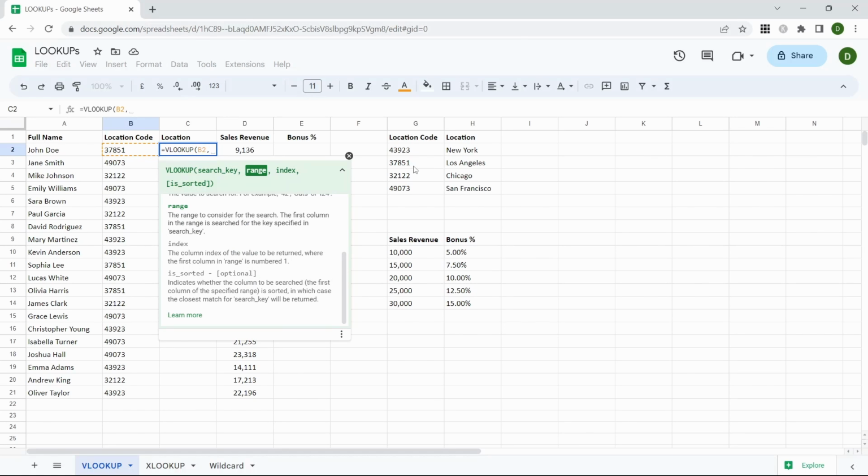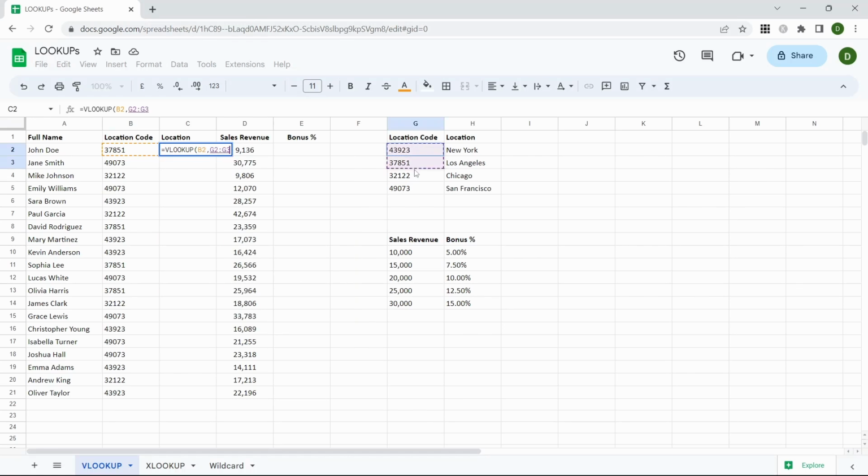Now we're going to look for our range. Our range is this table over here. And with a VLOOKUP, the item that you're looking for is in the left hand column, so column number 1. And we're going to fix that just by pressing F4. So that means that as we drag the formula down, the table doesn't shift down.